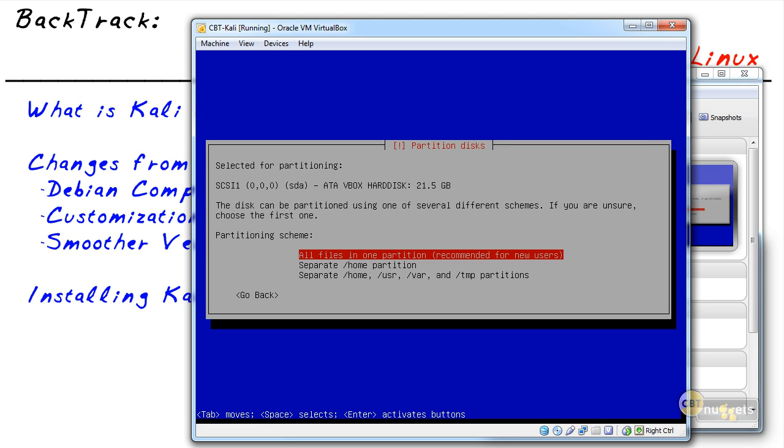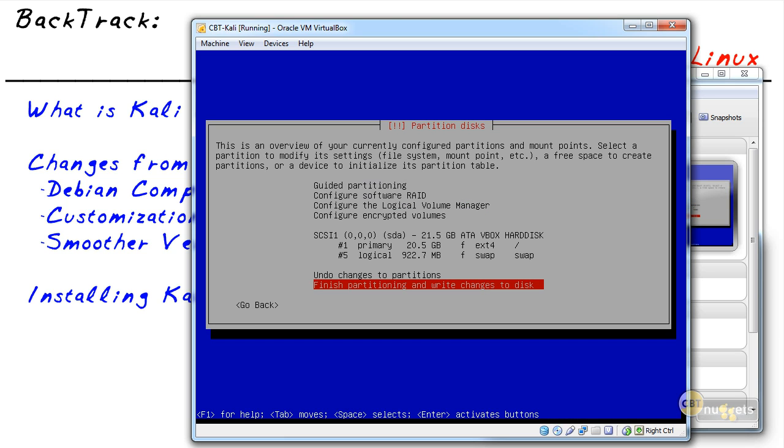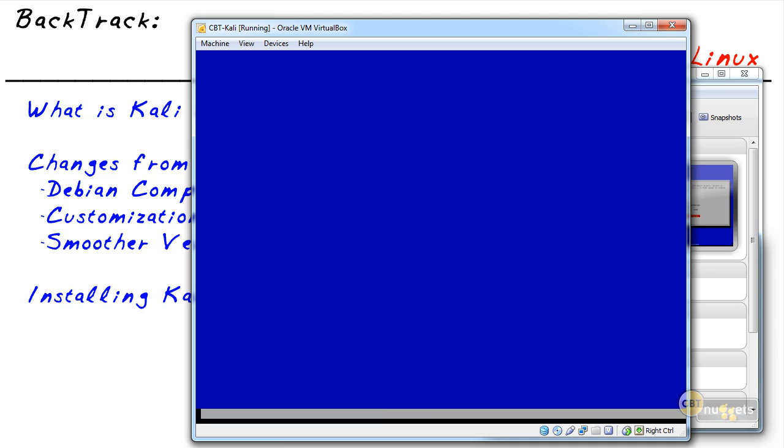And then it says, do you want to split it up? I'm going to take the default of putting all the files in one partition by pressing enter. And then I'm going to specify that I want to finish the partitioning of that hard disk space, that logical hard disk, inside of VirtualBox and continue the install.